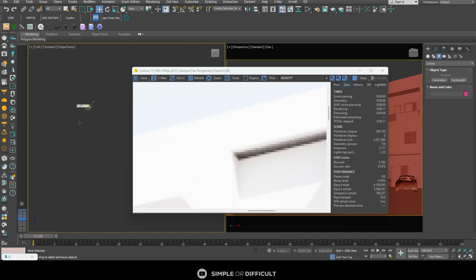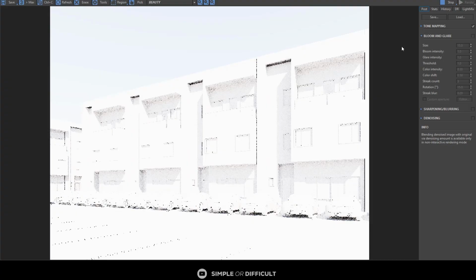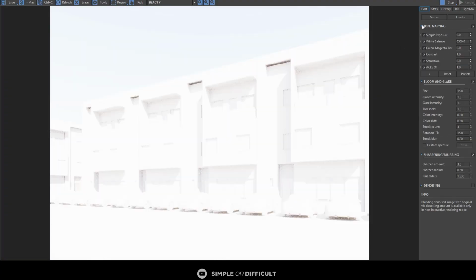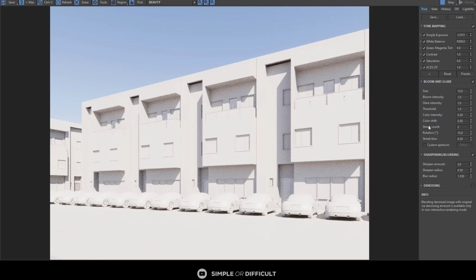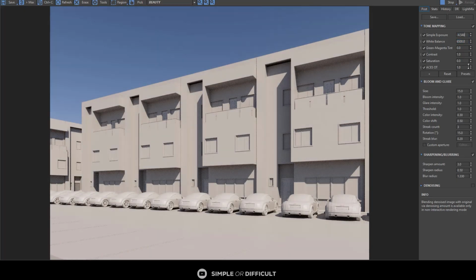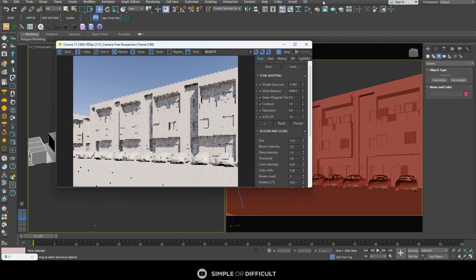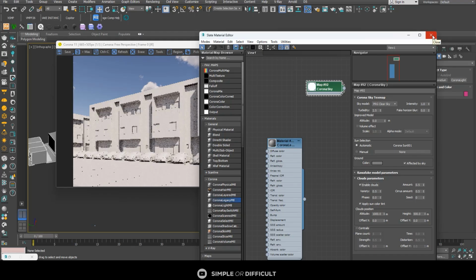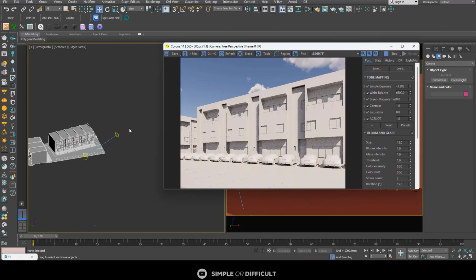Now let's do some tone mapping, so that we can start appreciating what we have been doing all along. Now I'm going to open the material editor and enable cloud in the Corona sky, so that I can have clouds and have things looking better.